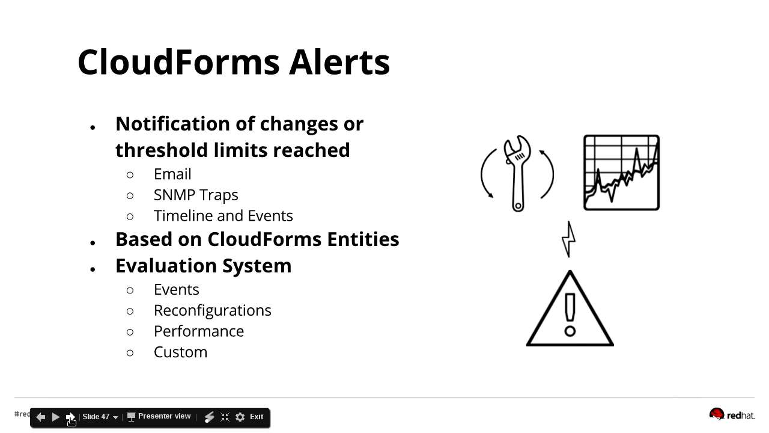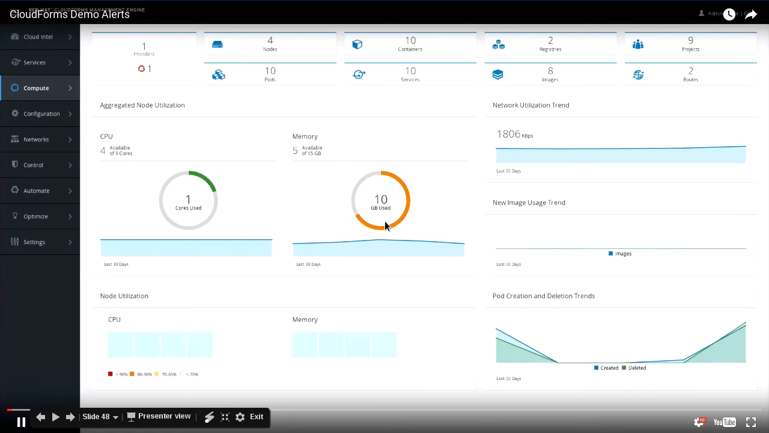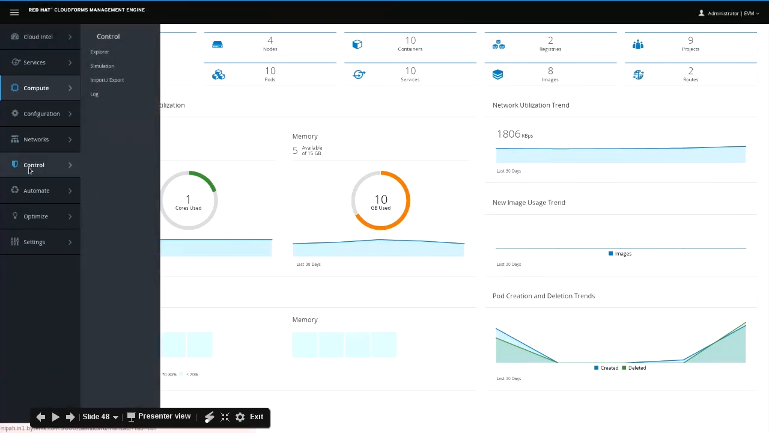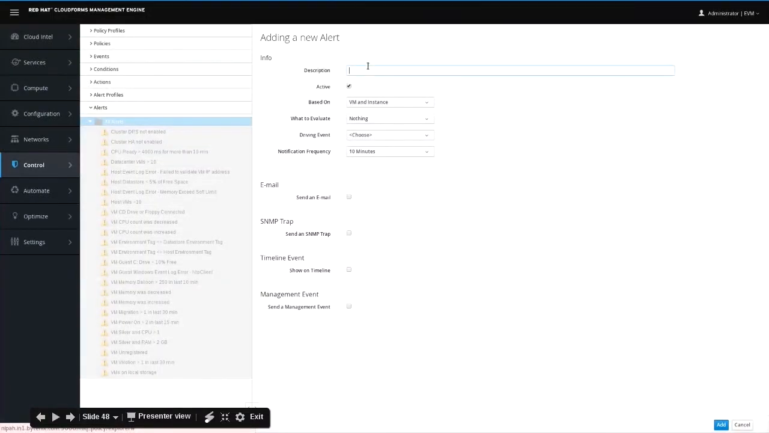And again, all the information that is collected is usable here for you to create your own alerts. We'll see how easy it is to create a couple of these alerts. If you're familiar with CloudForms, obviously this is something that you already know about. You just go in the alert page. You see that there are several available out of the box. So this one is about creating an alert about the VM disk usage higher than 90%.